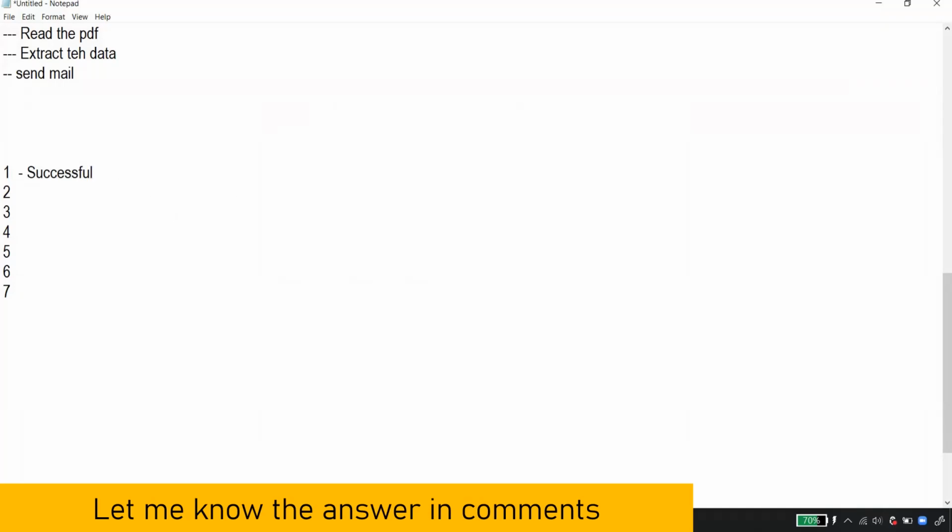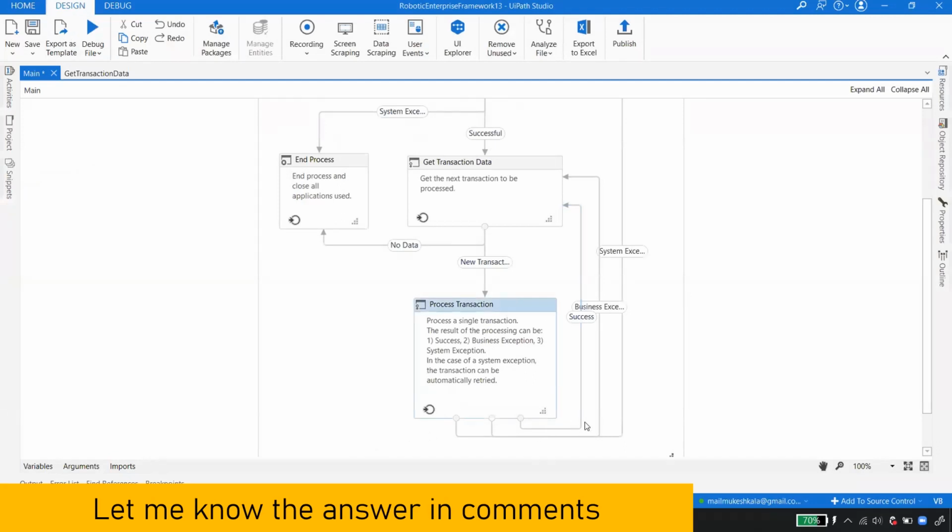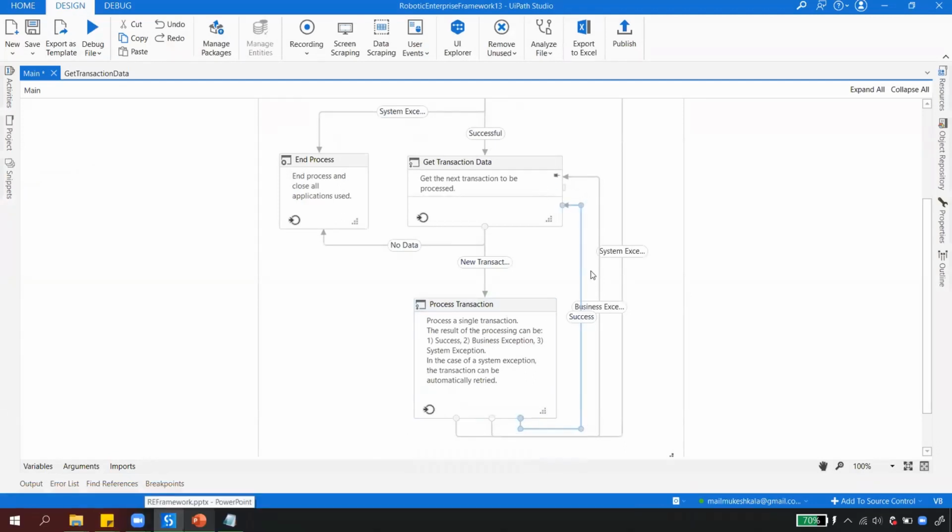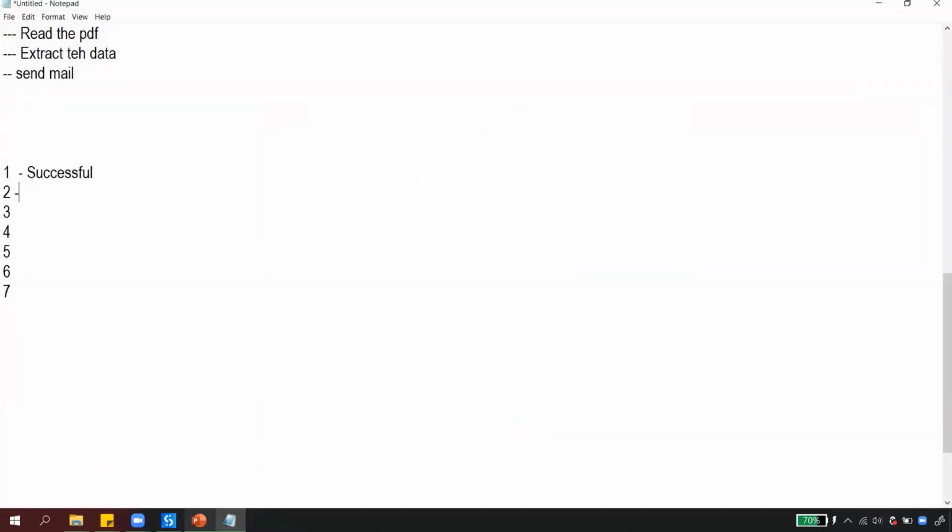Okay, so let us see what happens here. If process transaction number 1 is successful, it will again go to get transaction, another transaction. This also got successful, right? And now let's say this has got a business exception. Let's say the application path is missing. Some business exception.